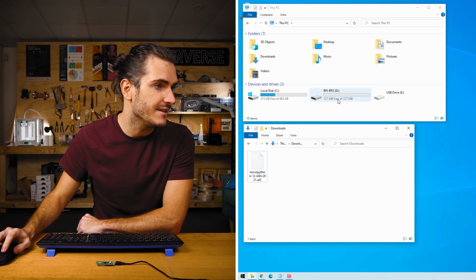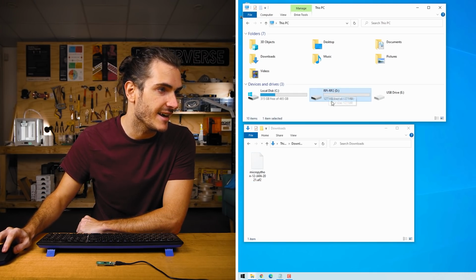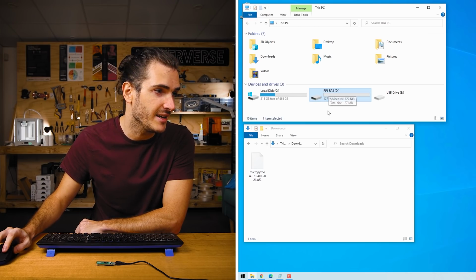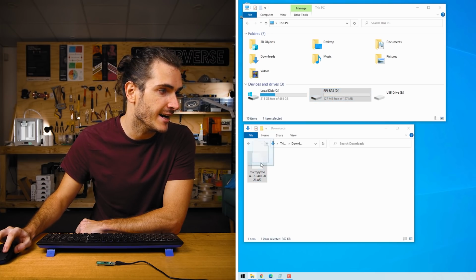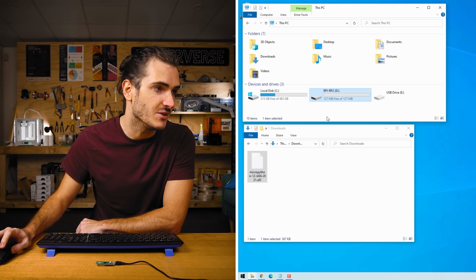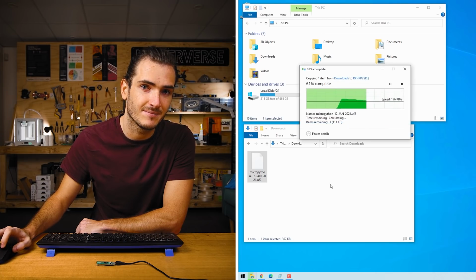And in this PC, I can see there's what looks like a flash drive. It's appeared as a device called RPI-RP2. All we need to do is drag that file into that directory. And as easy as that, we now have MicroPython running on the Pico.